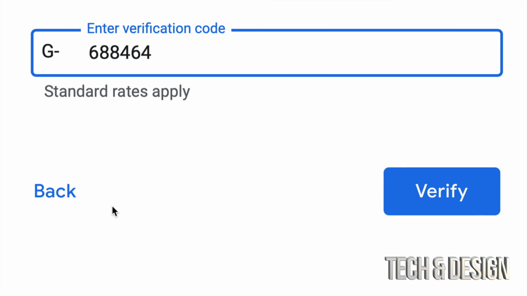So going to next. All right, so I'm just going to zoom in a little bit, and the verification code that I got by text is this right here. Your verification code will be different, so this will not work for you guys. Just press on verify on the bottom right hand side.